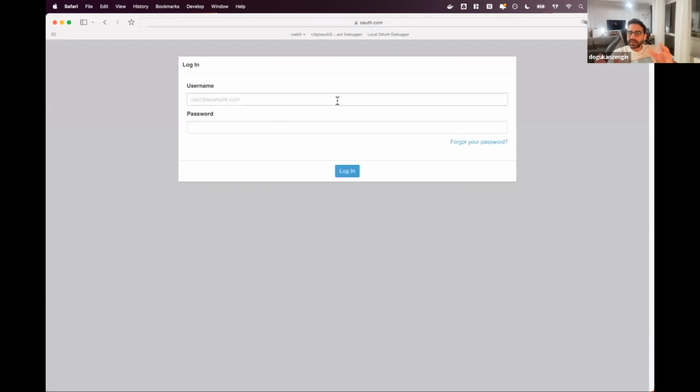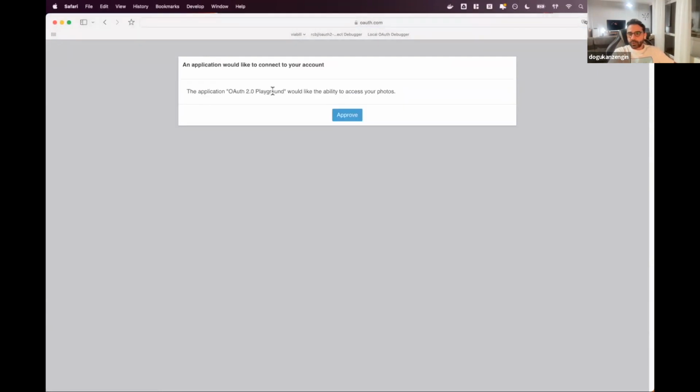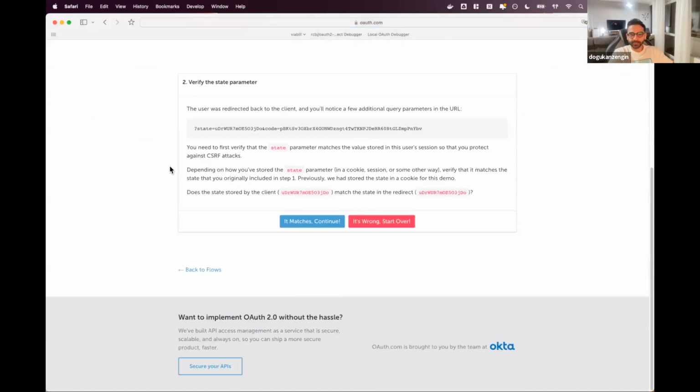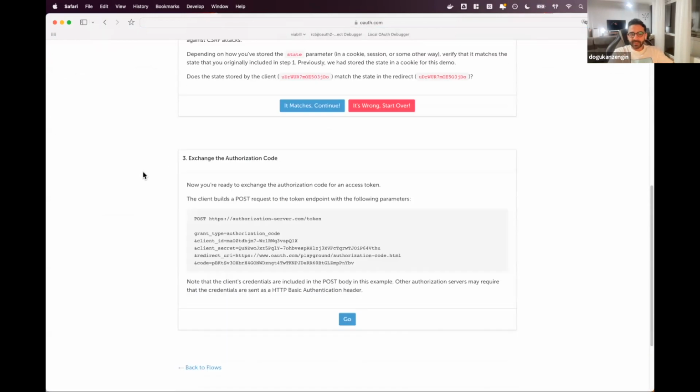See, now we are redirected to the authorization server's page, where we need to enter the username, password, and we created it. So you can remember this page in Facebook or other applications that ask you to give the scope access. So you just approve, and the client verifies the state parameter.